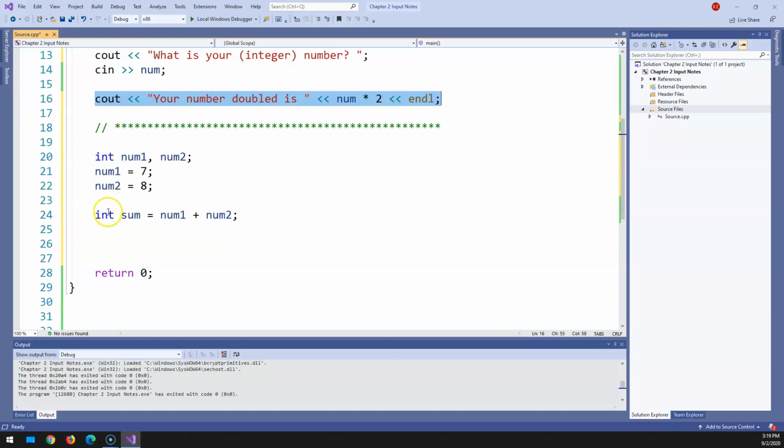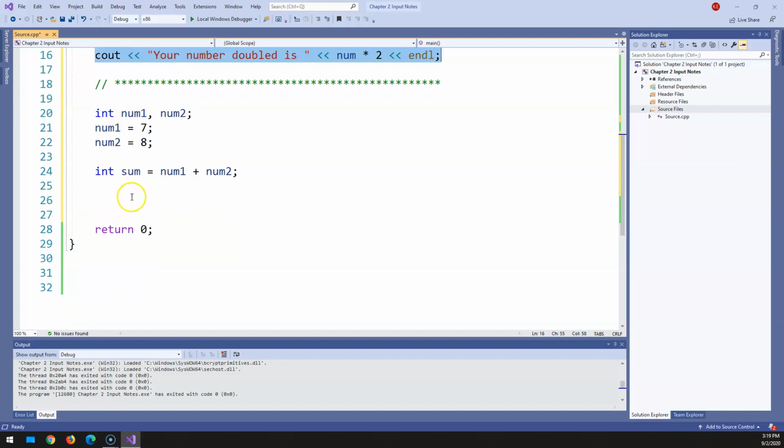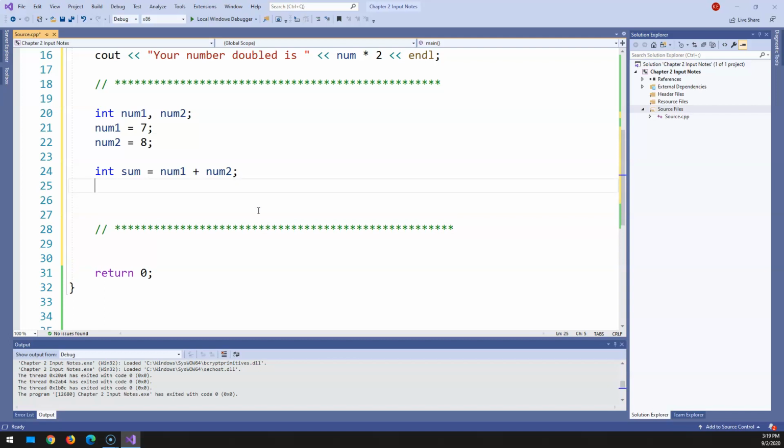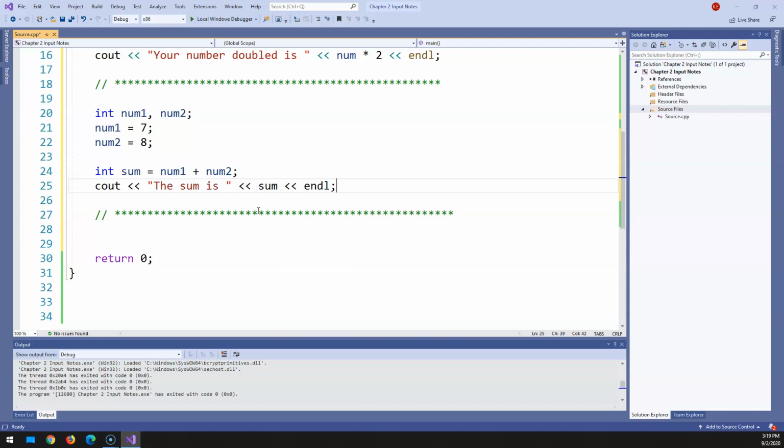We're doing integers. Addition, subtraction, multiplication are all going to yield integers. You add two integers, you get an integer back. You subtract two integers, you get an integer back. You multiply two integers, you get an integer back. When you divide, that's not necessarily the case. Watch this. Okay. And I guess technically back here I should say, like, cout the sum is sum and endl.